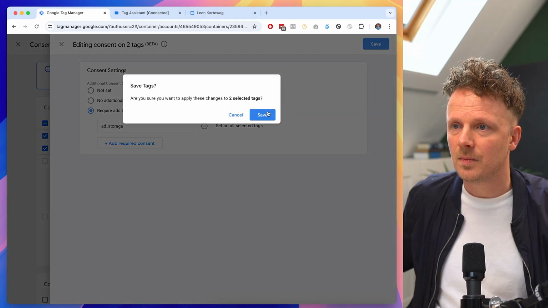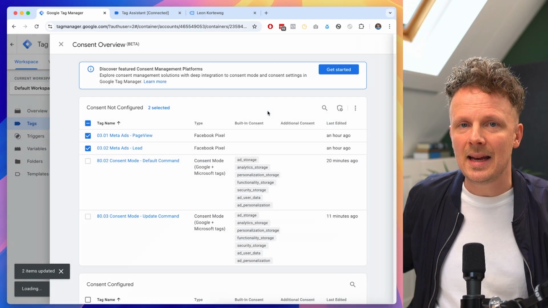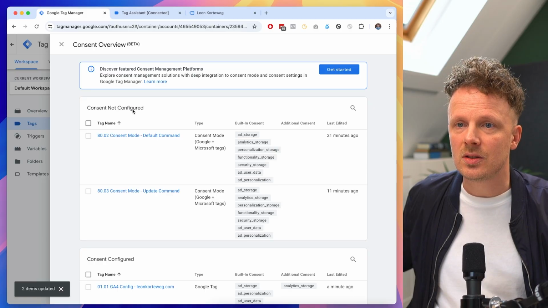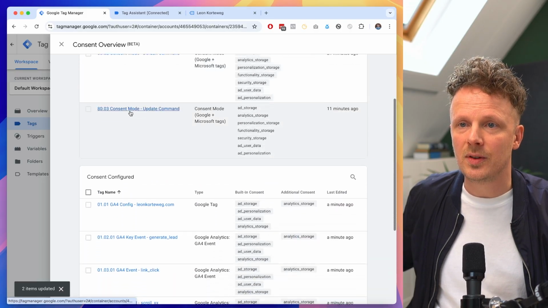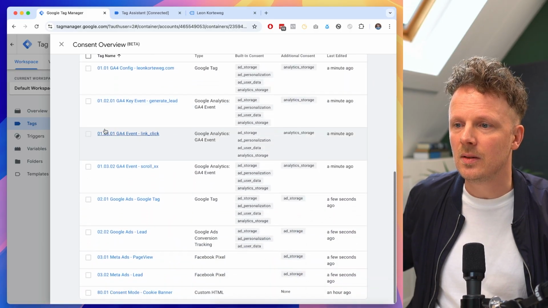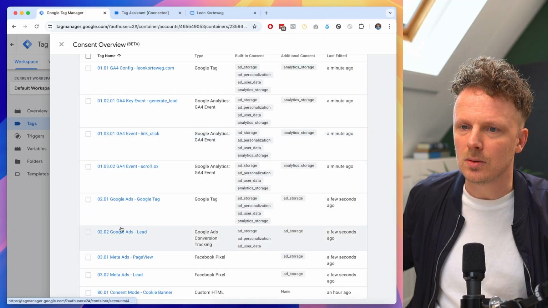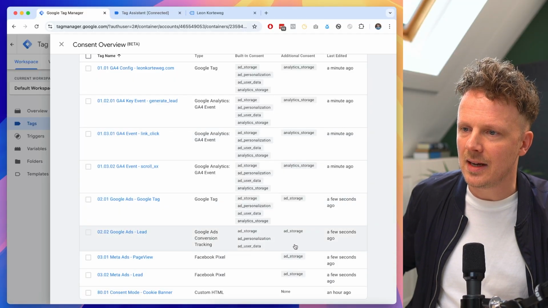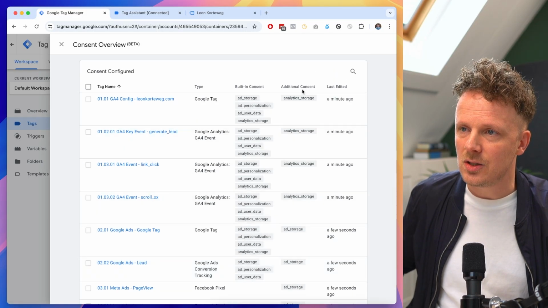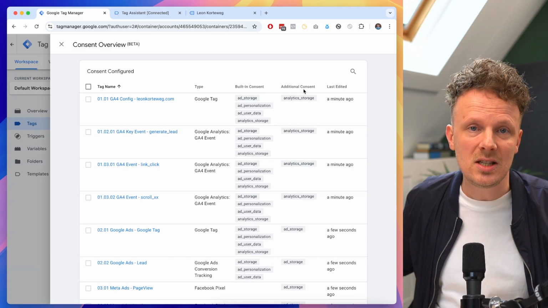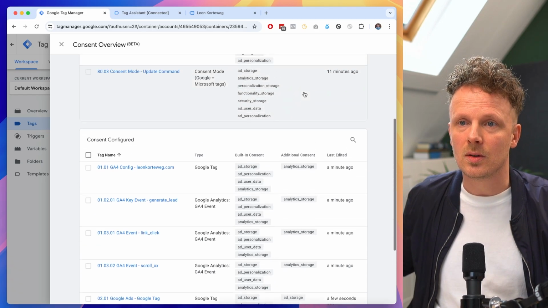Let's hit save. Now both meta ads and Google Ads are moved from the consent not configured window into the consent configured window. If we look closely, we see that Google Ads and meta ads both have ad storage as an additional consent check. So the ad storage needs to be present for these tags to load.